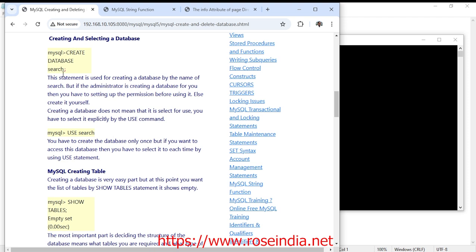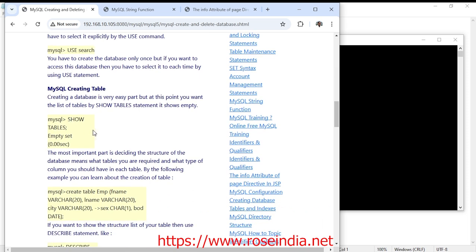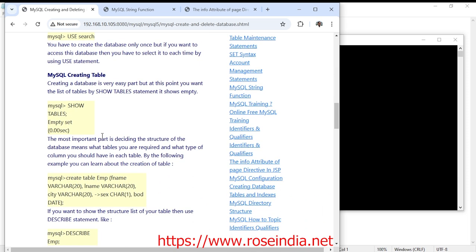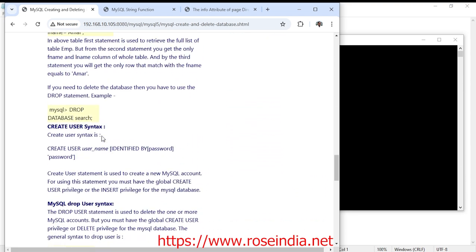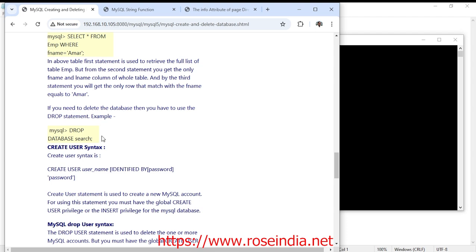So we have created a database called search. We have used the create database SQL command to create the database search. So we used the use search SQL command to connect to the database. And after that you can run the SQL show tables, which will display the tables inside the database. Then we will see how we can create the tables and finally insert some data inside it.